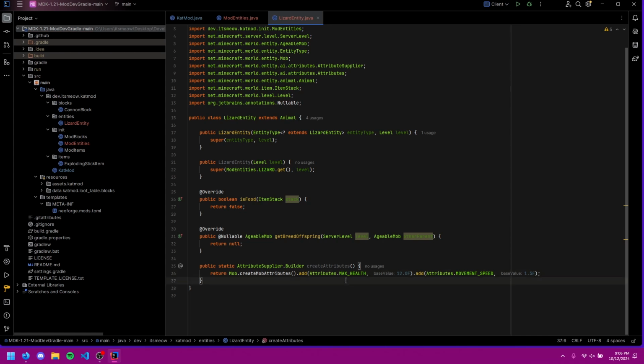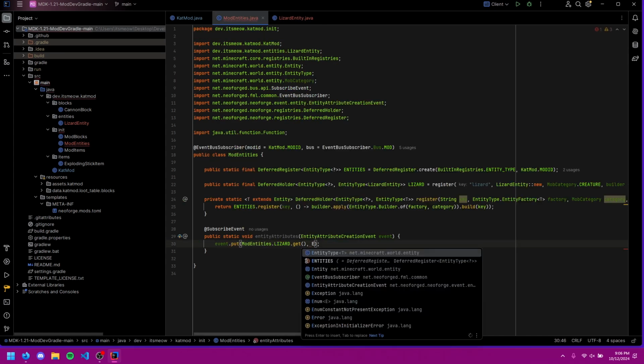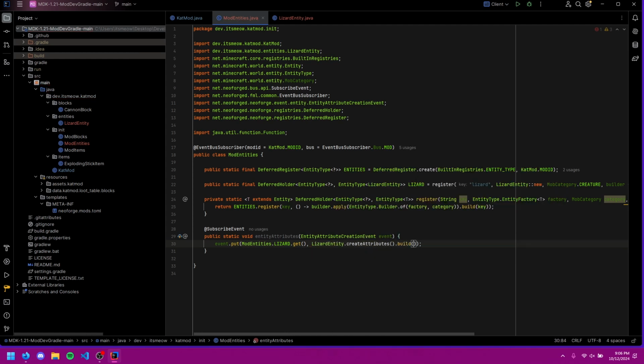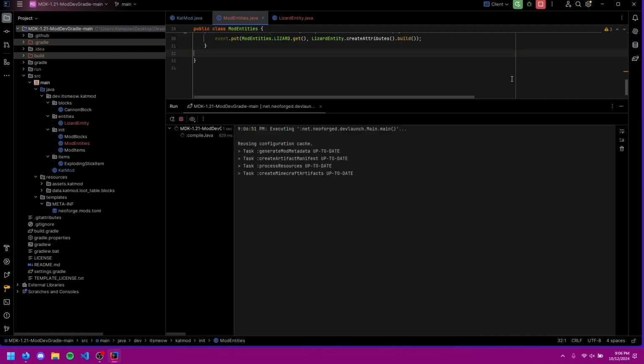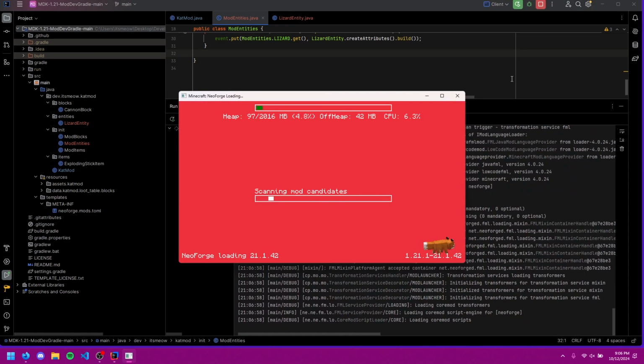So now that we have our create attributes method, we just put that onto the registration over here. So it's lizard entity.createAttributes.build. And now we have added attributes to our entity. Hooray for our lizard, our poor little lizard guy. Now we should theoretically be able to summon our entity, but I know that's not true because it's not going to work. But it's going to conveniently segue to the next part.